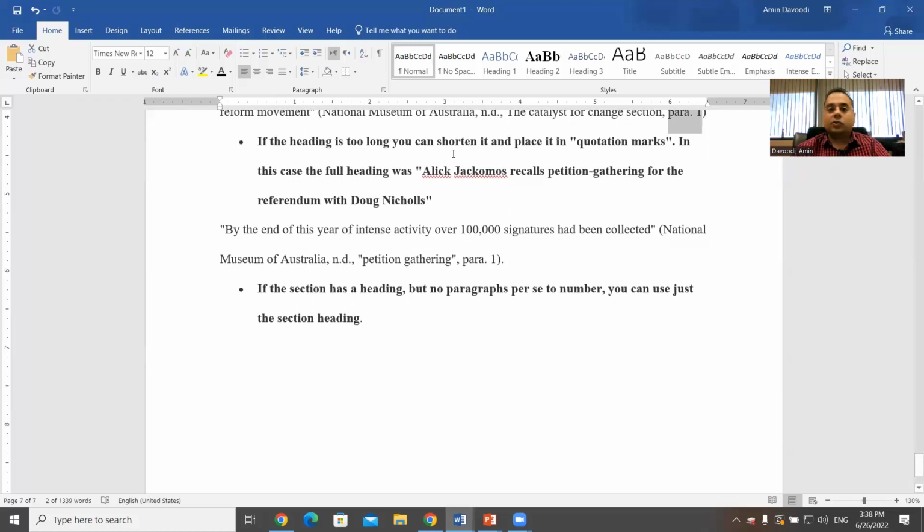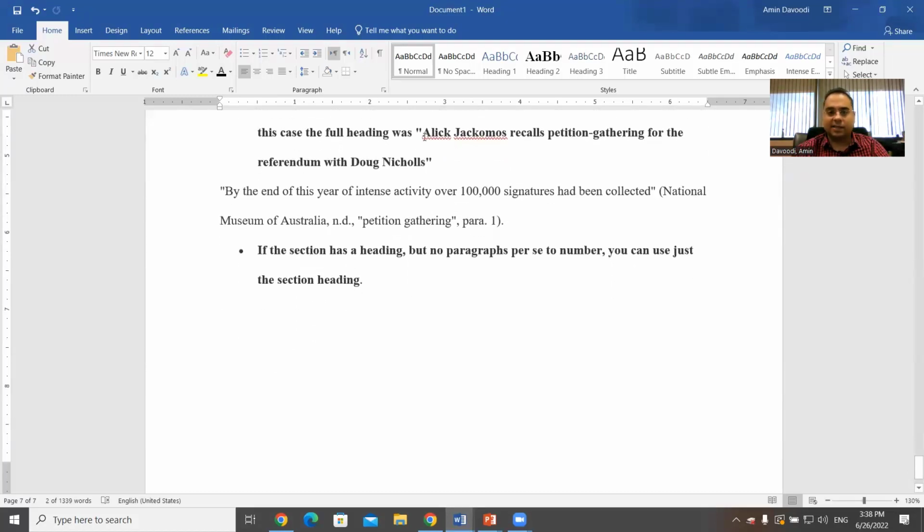So if the heading is too long, we can shorten it. For example, the heading in this example is Alec Jackamus recalls petition gathering for the referendum with Doug Nichols. So in this case, we're just shortening the heading to petition gathering. Again, we put National Museum of Australia, no date. The heading is long, so we shorten it, put just petition gathering, and then paragraph 1.